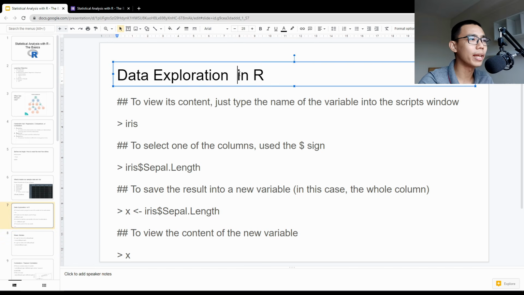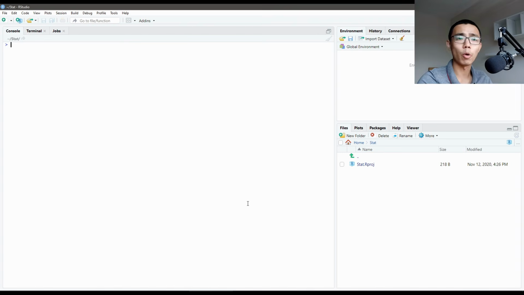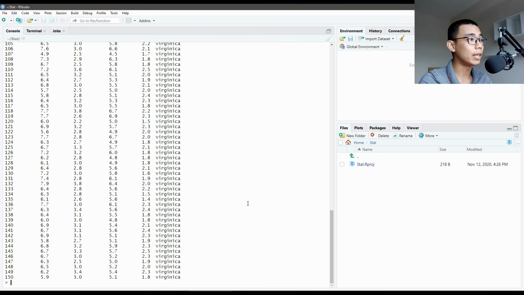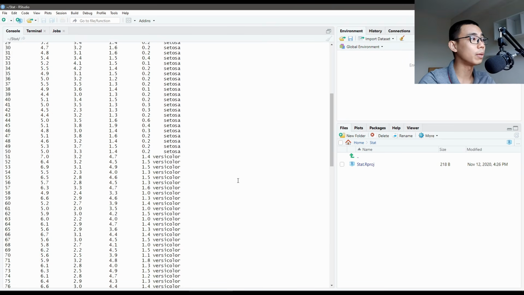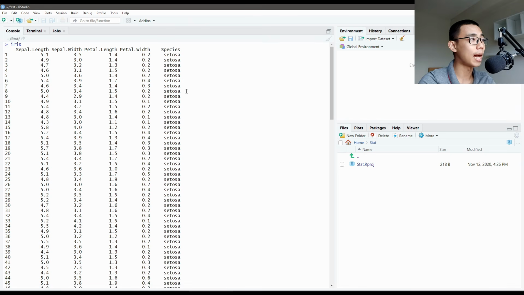So how do I import the Iris data set into R? Very straightforward. When you open R, it looks like that. What you do is just type iris and press enter, and you'll be greeted by the five columns that we have showed you just now, as well as the species.